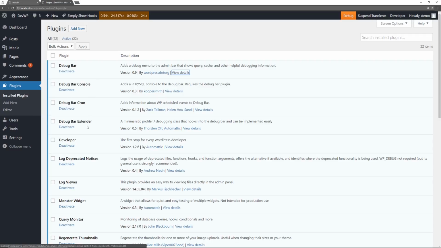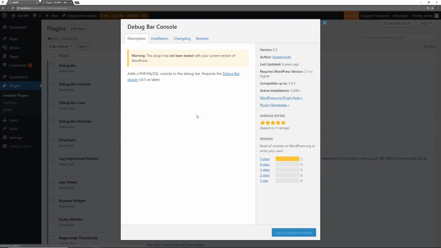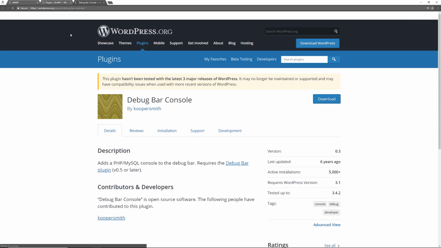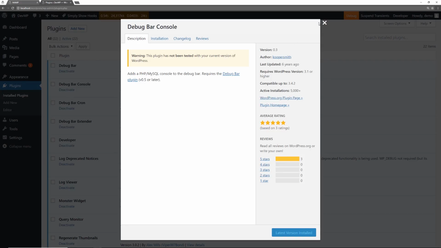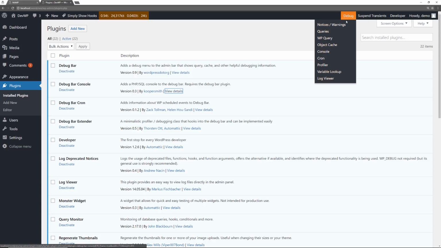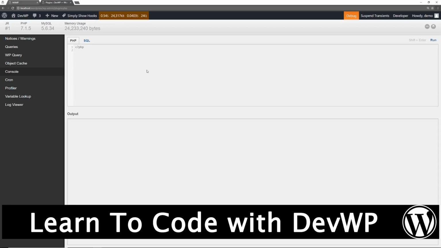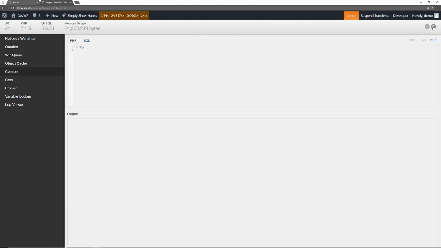Now there's a couple of other extensions that go along with this plugin, and one of them is Debug Bar Console. So if we look at the details, this gives you some information about it as well. But if you want to see more detailed info, we can go to the plugin page itself. So if we X out of this over here, we can see that we have the console right here. So if we click on that, we get a console that we can work with PHP and SQL as well. So that's going to be very helpful. All right, we can X out of it over here.